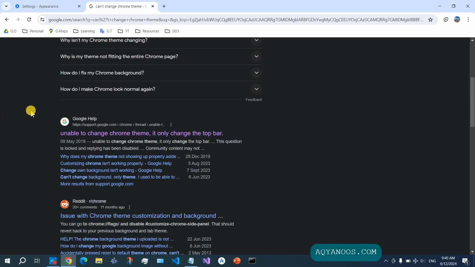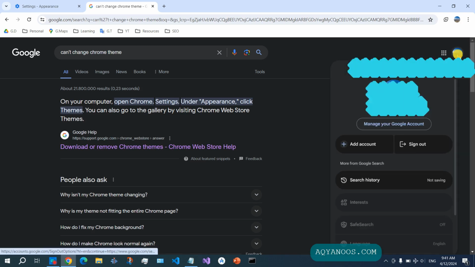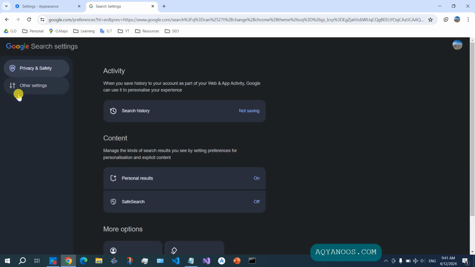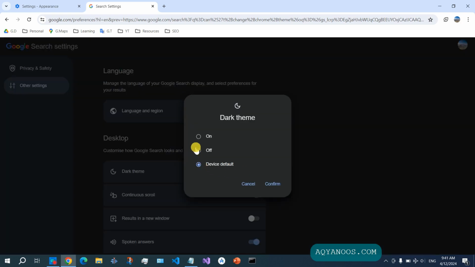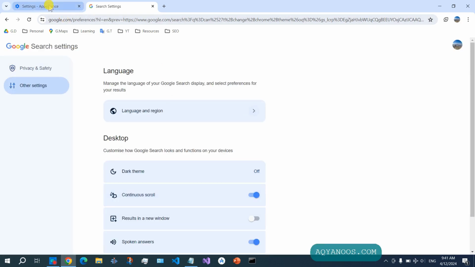How to resolve this? You have the Chrome theme, and what you see in the result is the theme of your account. So to change this, you have to go to your account and then more settings, and then come here to other settings. As you see here, dark theme default device, and it can be anything. So change it manually to what you want: dark theme on, off, device default. So dark theme off. When you confirm, it changes.